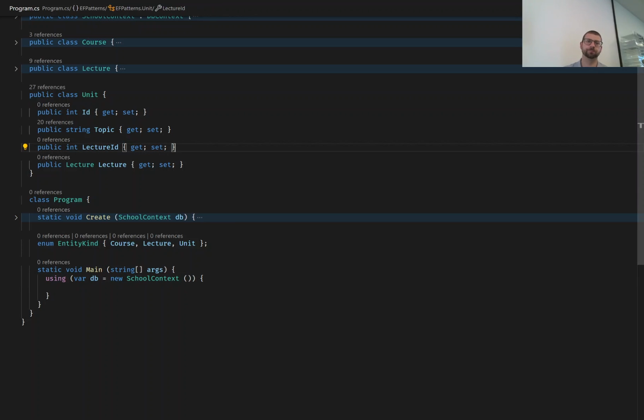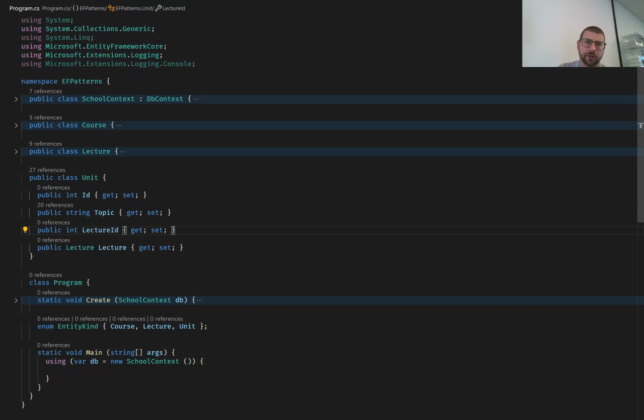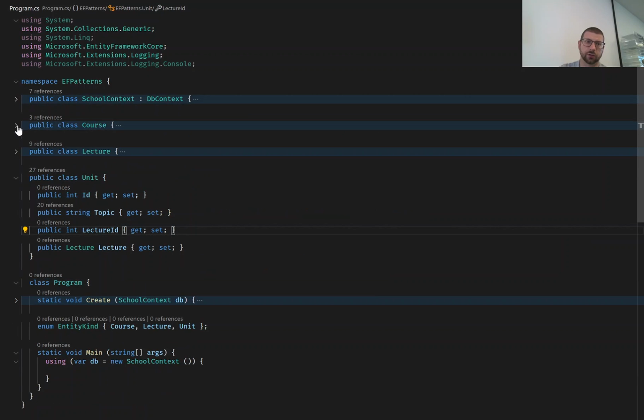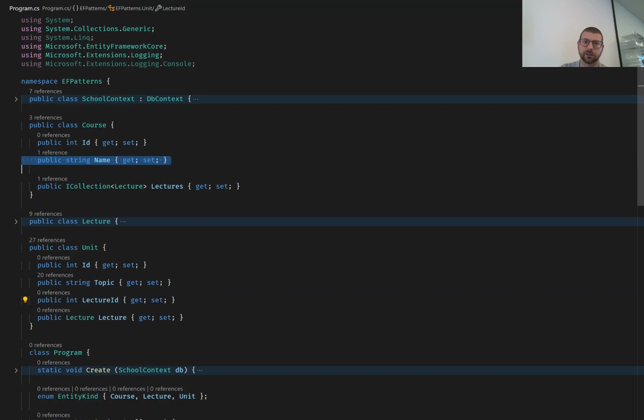Hello everyone. Consider the following scenario. We have a C# application with Entity Framework, which is the basis for LINQ. And we have a context where we have courses, lectures, and units organized in such a way that a course has a little bit of data. Here I don't really care about what the data is, but rather about the structure.